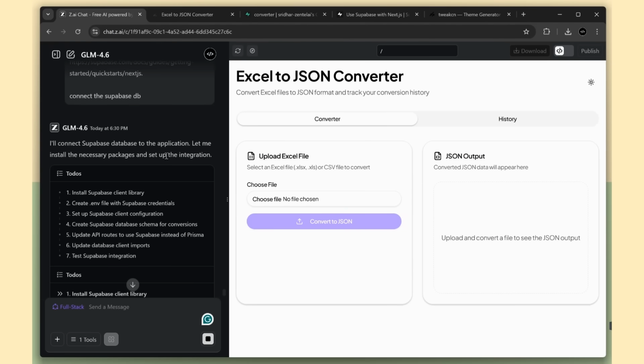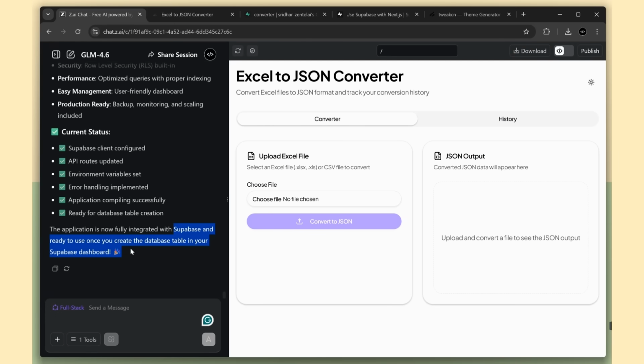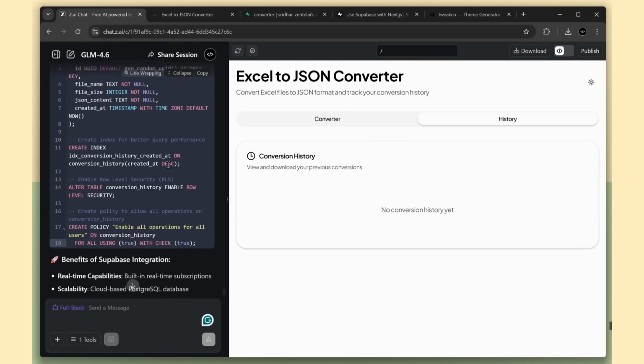It creates a new to-do list again, and the first task is installing the necessary Supabase packages. Nice. We'll wait about a minute for that to complete. Now the agent has finished the setup, but there's one more step we need to do manually.